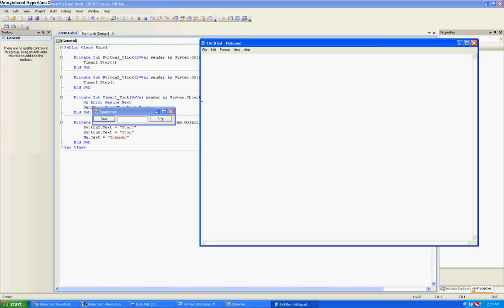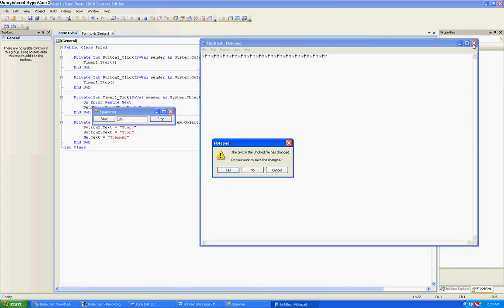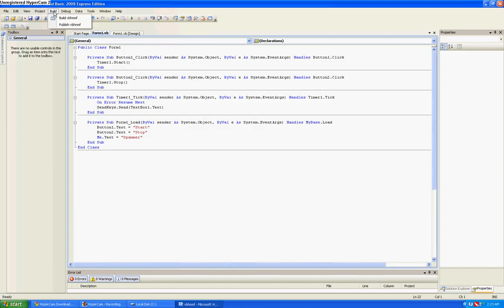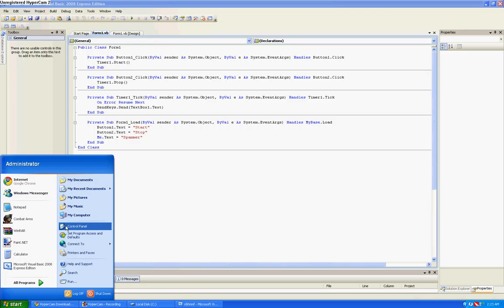We'll open up Notepad so we can show you that it works. Type in whatever, start. There you go. Stop. All good. I want to save those changes. Exit out of that. Stop. You can build your project by clicking Build right there, and it should send it.